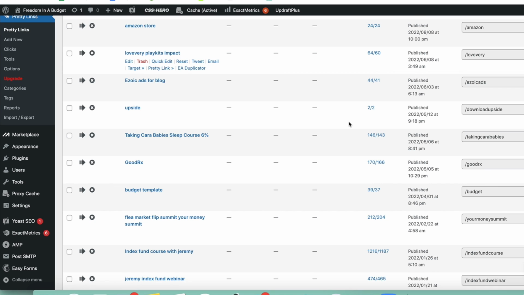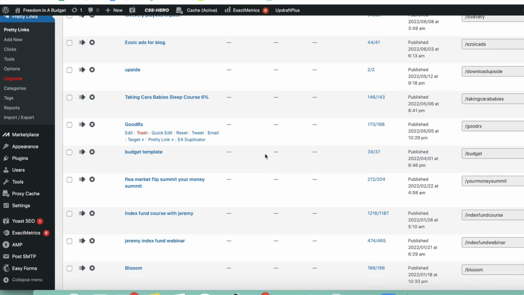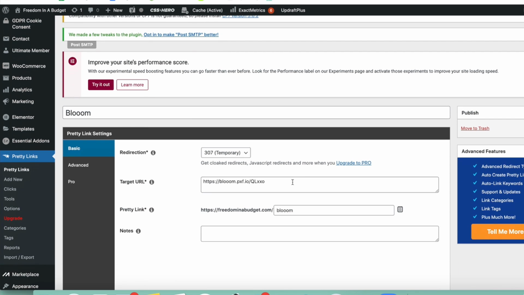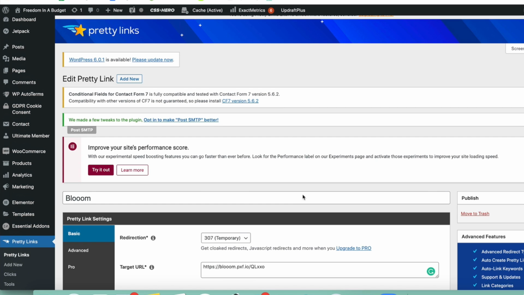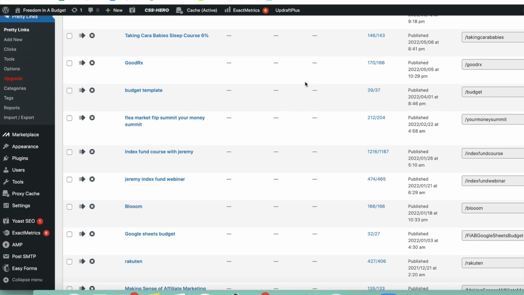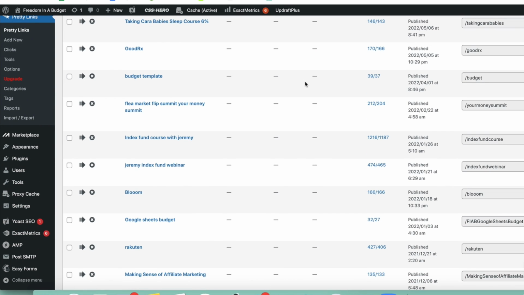So this way, I can just go in and change a link. So let's see this. If I wanted to change this Bloom one, this is one for 401ks, I could just go in and change the link out right here, and then all the past places that have freedominabudget.com/Bloom, it's automatically going to update when they click that link. So that is so awesome and such a relief that I don't have to manually do that for all of my links in all the descriptions, all the different places. I love this.